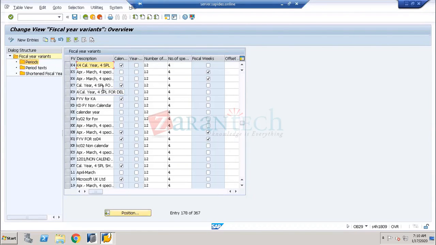So no need to create any months, days, periods, and year shift for the calendar year, for K4. For the remaining non-calendar ones, V3, V6, V9, we have to define that: days, months, periods, and year shift. So please make a note. Don't get surprised, and don't assume that Rahul has not told this.